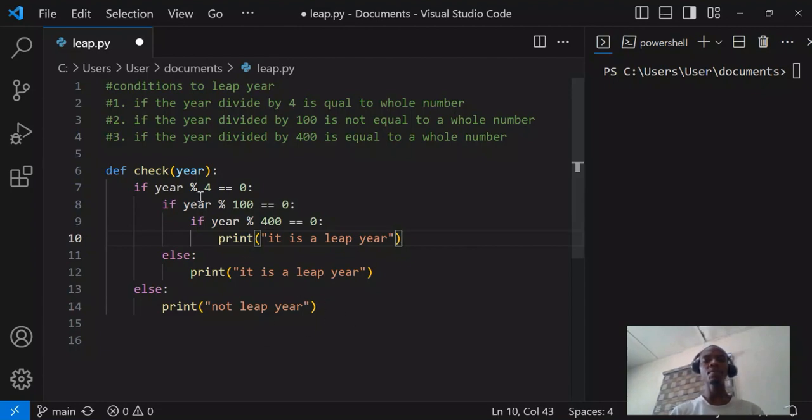So now let me go again. If this divided by 4 is equal to 0, it has to satisfy this condition. But if it is not equal to 0, then it's not a leap year. If this divided by 100 is equal to 0, it has to satisfy these conditions too. But if it is not equal to 0, then it is a leap year. Then if this year divided by 400 is equal to 0, then it is a leap year, and it has no other condition to satisfy.